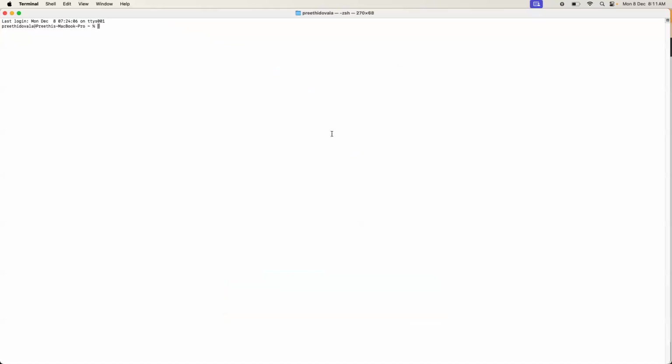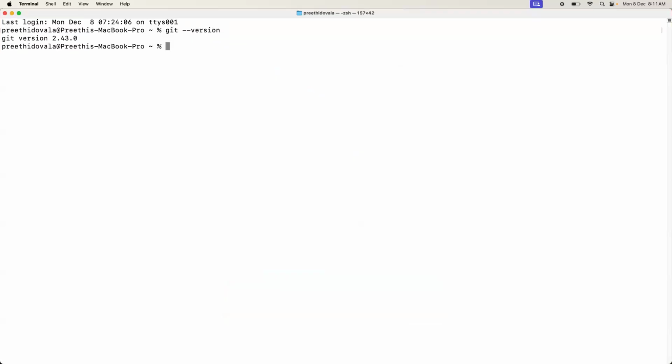Or if it is on Mac, go for your terminal and check Git. I already installed it with the Homebrew command, so I have Git installed. This is the basic installation, which is very simple and straightforward.